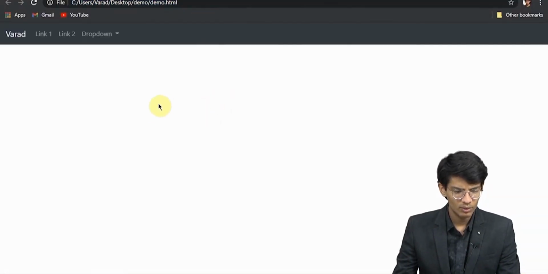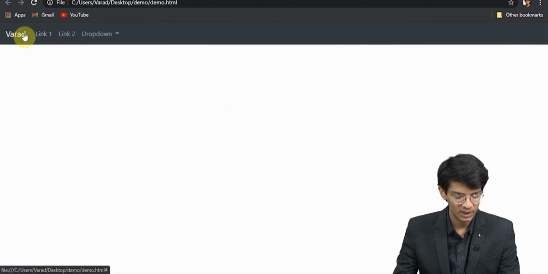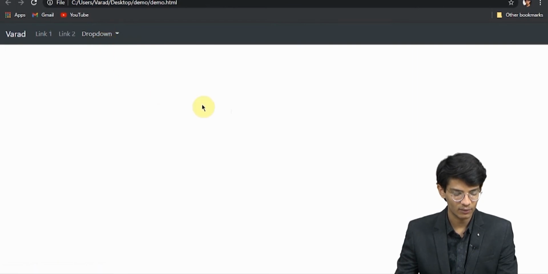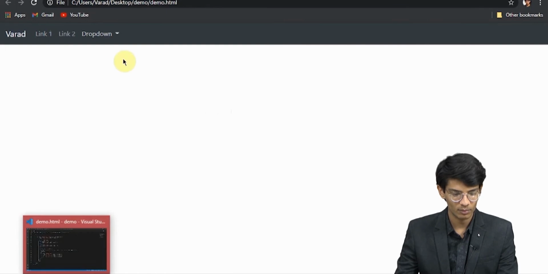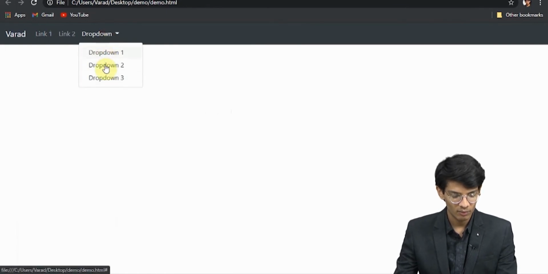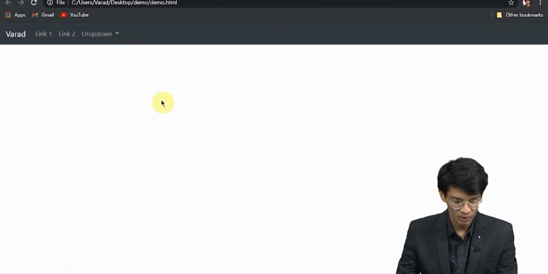Well, now you can see that I have got my name with the particular link, and I have got link 1, link 2 and a drop down. So they are kind of looking good now, and we got a drop down also with dropdown 1, dropdown 2, dropdown 3 with all the links. As I hover over it, the link opens. Okay, so this was the navbar.